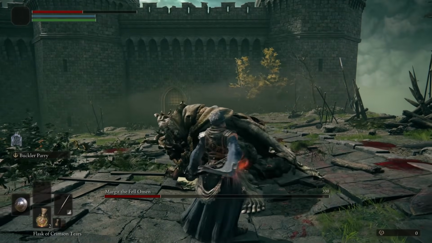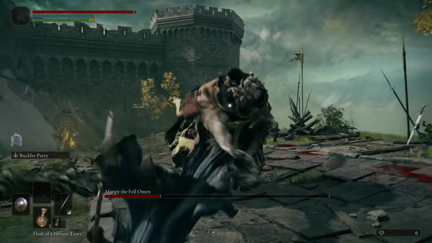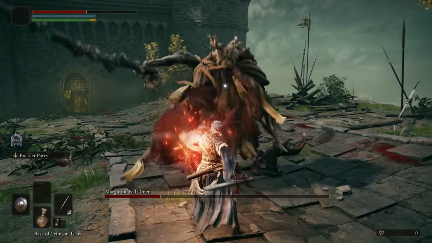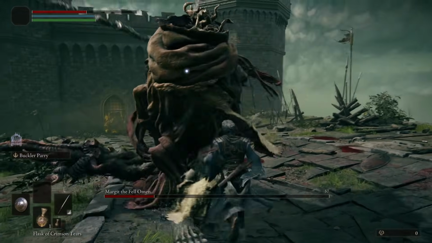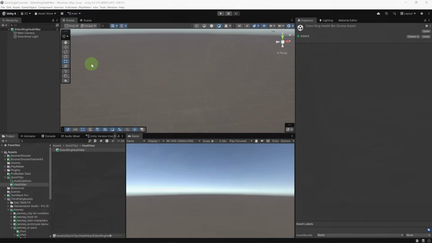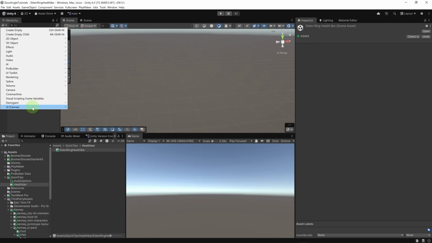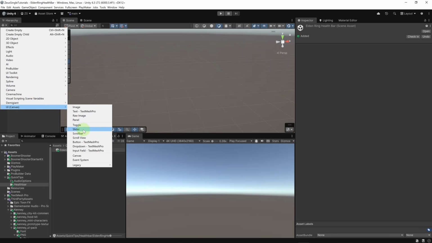And not only that, but we're going to create a generic bar that you can use for health, stamina, energy, hunger, or any other metric in your game. The quickest way to create a health bar by far is to just use a slider. So let's click on this plus button, then go to UI canvas, and let's add a slider.